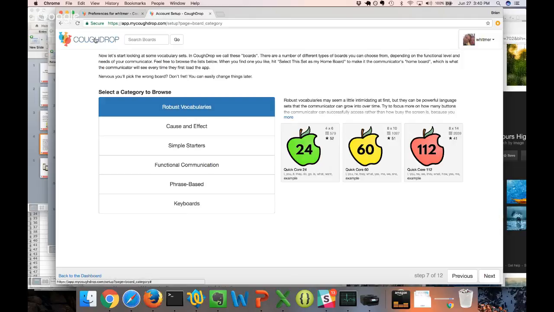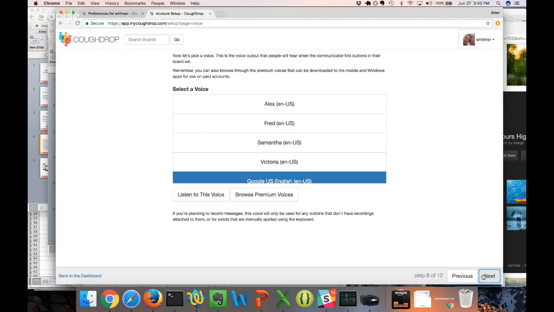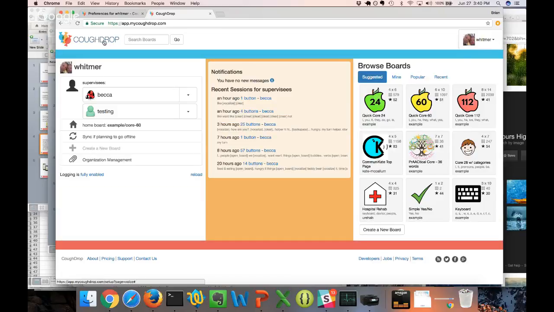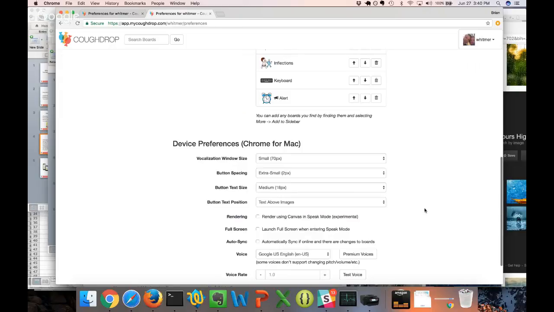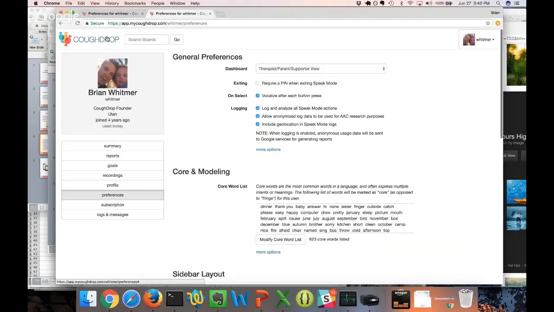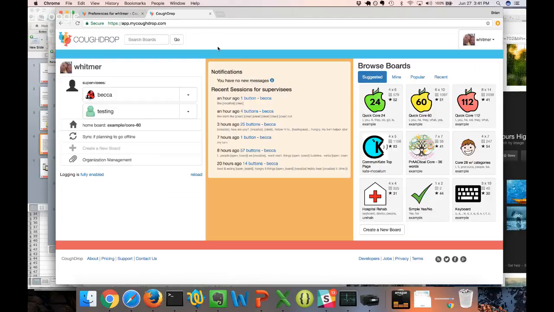So you can use this setup wizard to get started, to pick a voice and basically set up the baseline for what you're going to be using for the communicator and for their account. But all of those settings were all available after the fact in that preferences view as well. So whichever way makes the most sense, whichever way is easiest for you to set it up, feel free to do it the way that works for you. It's kind of like the mantra of CoughDrop: do the way that works for you, and we'll try to accommodate it.